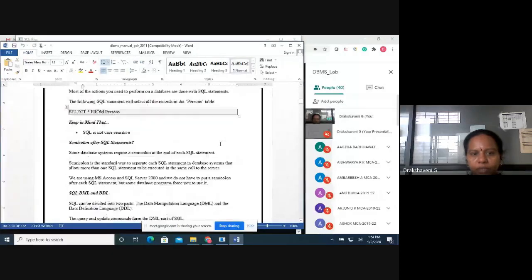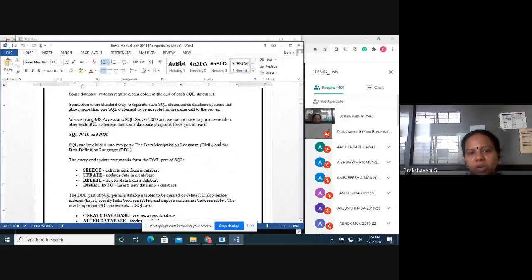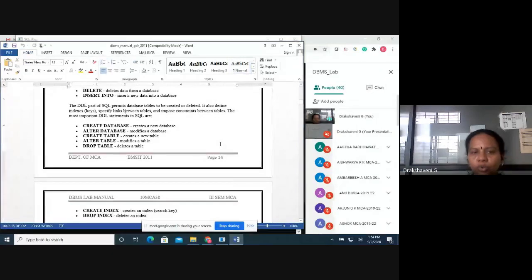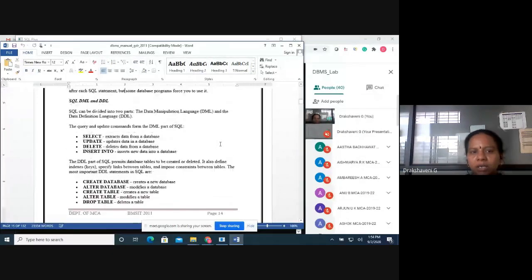Then we have some commands here. SQL is divided into two main things: DML and DDL. What are these? DML is data manipulation language, and DDL is data definition language.